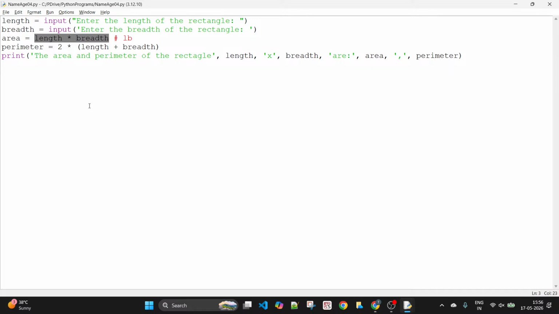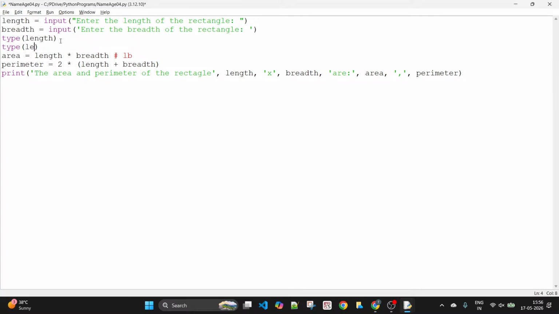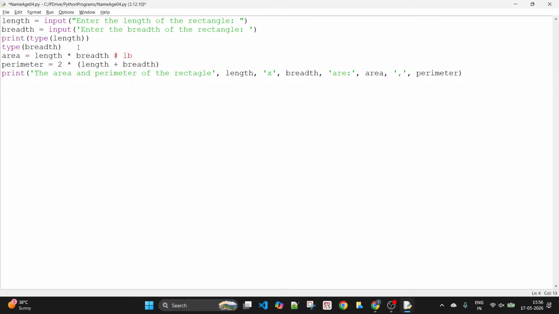Why? What is the data type of length and what is the data type of breadth? How to know the data type of a variable? Type, right? For example, you want to know the type of length, you can use type of length. Type is a function, right? Similarly, you understand the type of breadth, okay? And just print it to understand what type these two variables are.